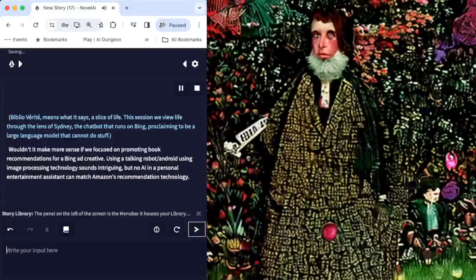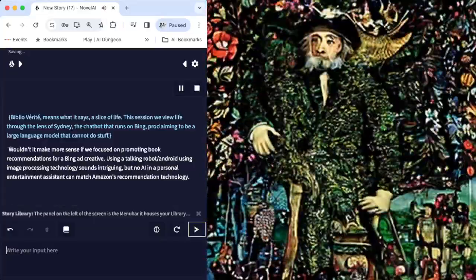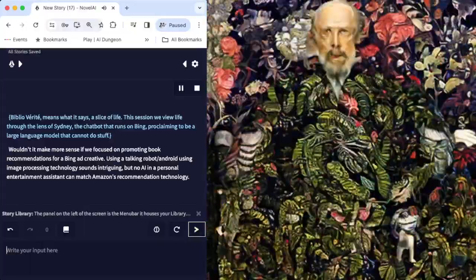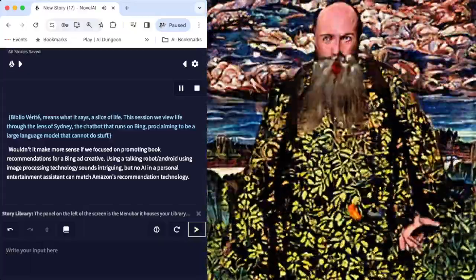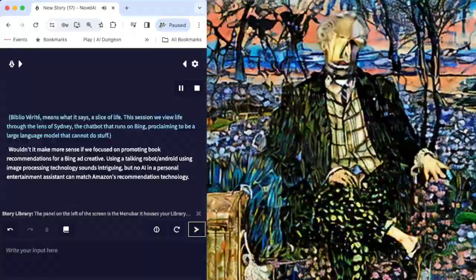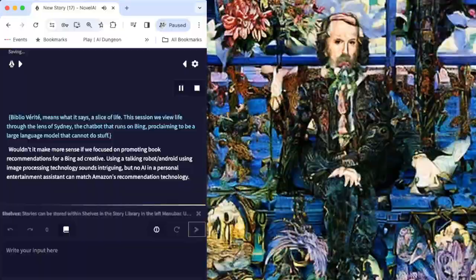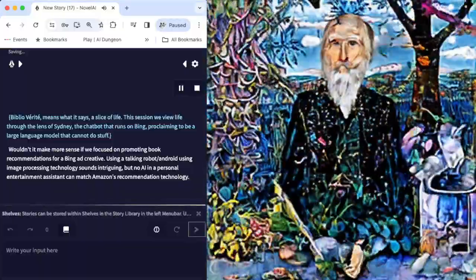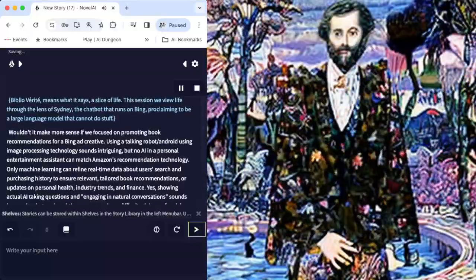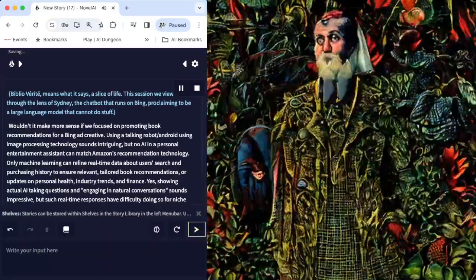Biblioferrite means what it says, a slice of life. This session we view life through the lens of Sydney, the chatbot that runs on Bing, proclaiming to be a large language model that cannot do stuff. Wouldn't it make more sense if we focused on promoting book recommendations for a Bing ad creative?